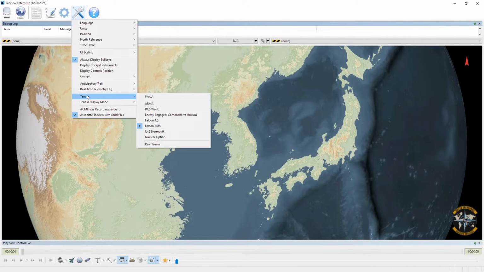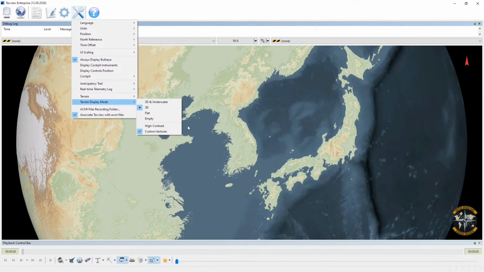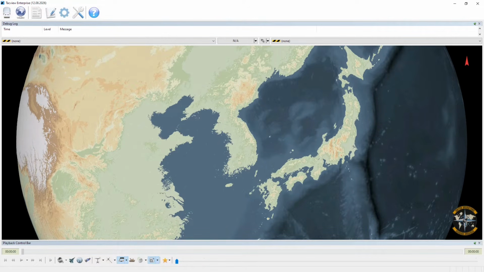Another thing to mention for the overlays later is the terrain display mode. In order to show or hide map overlays, you need to enable or disable the custom textures, but I'll show that once we have installed the textures. So next is where do we get the textures from? So I prepared a Google Drive. Let me quickly bring that up.